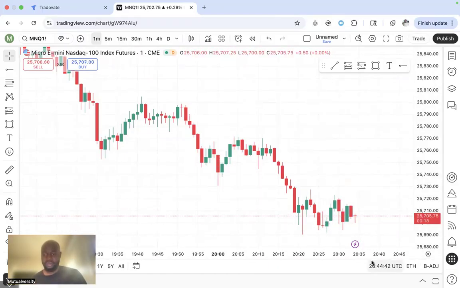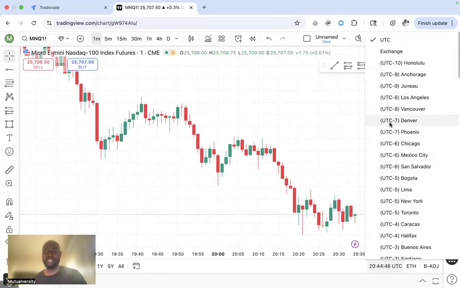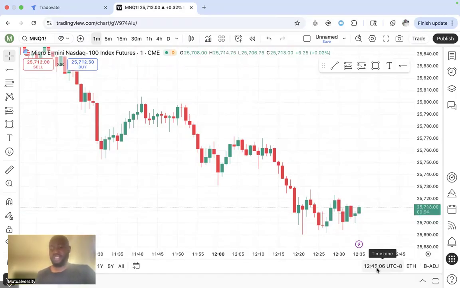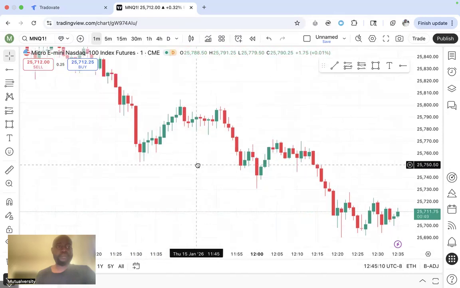Now, right here, the time zone, just make sure you select your time zone. So Pacific time, Californian time, you just select it and it will show you the right time. So this is military time. Right now it's 12 in the afternoon, 12:45. In 15 minutes, it will turn to 13, which is 1 p.m.